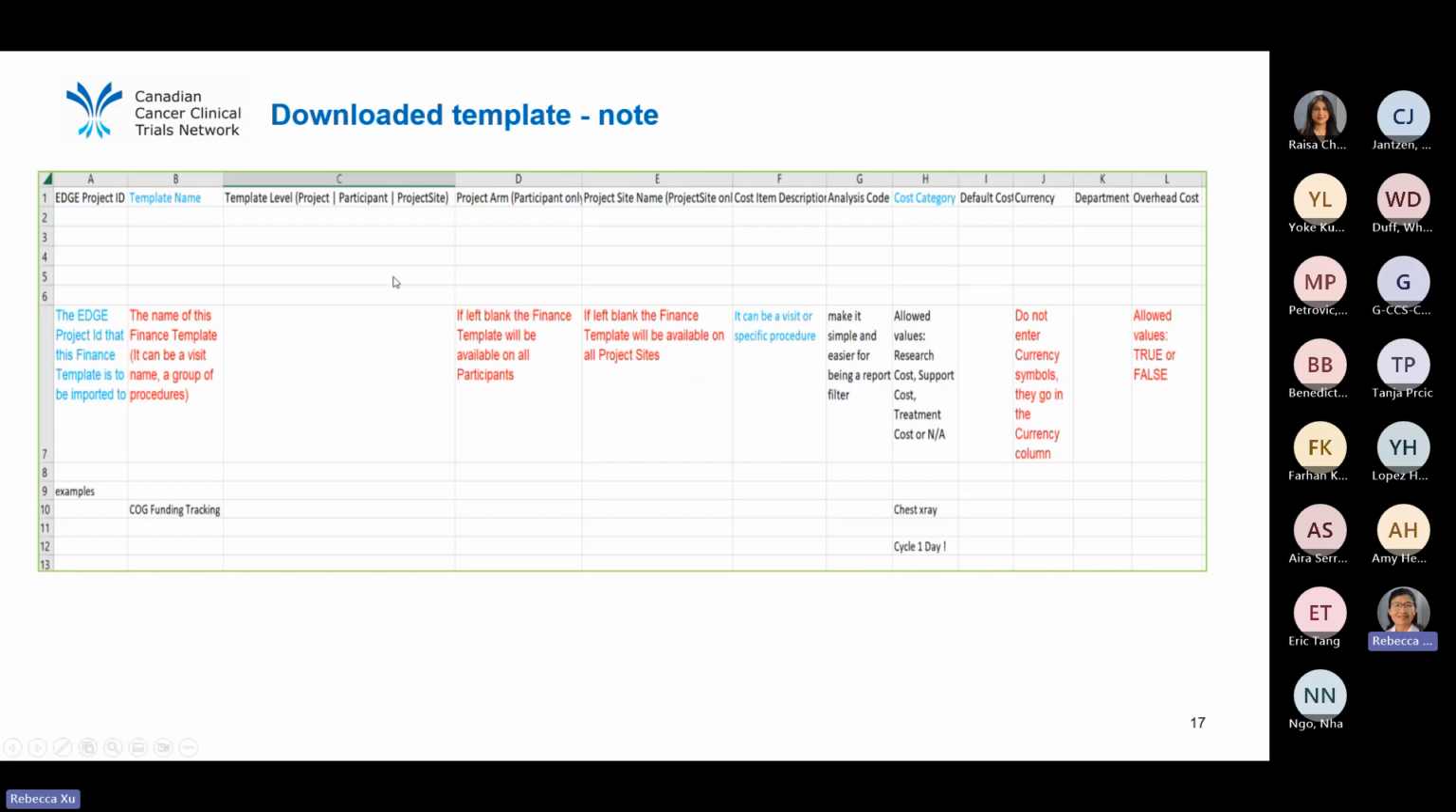And then for the temporary level, it can be project level, participant level, project site level. You need to use the identical spelling, and no space between the project site. If you only have one site within your organization, you can leave this blank. And then project arm, if you leave it blank, then it will be available for all the participants. But if your budget template is different for arm A and arm B, then you can put the arm information there. So site name, you can leave it blank and it will be available for all the sites.